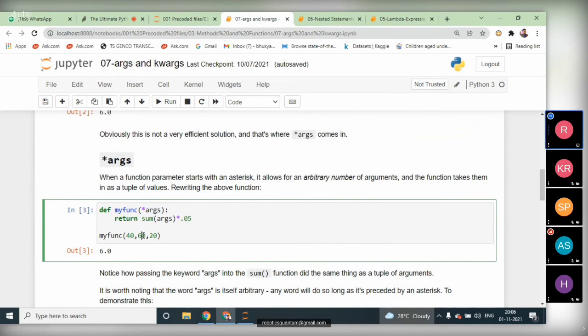So here we took 3 values. We can also take 5 values. We can also take 10 values. See here, when you give 60 and 40, it will be accepted. Nothing will happen. Here star args means it can take variable-length arguments.